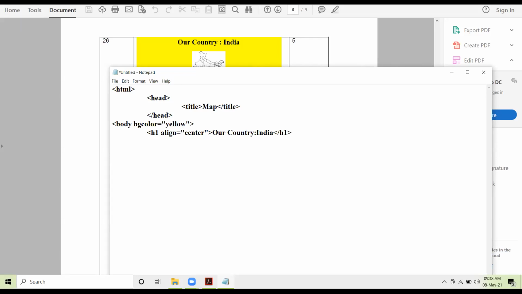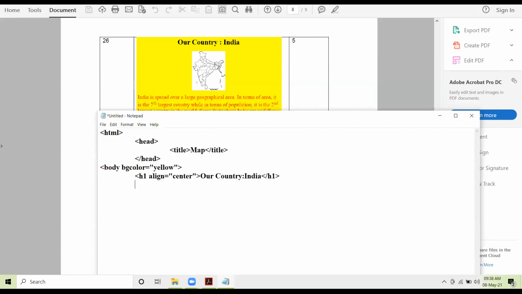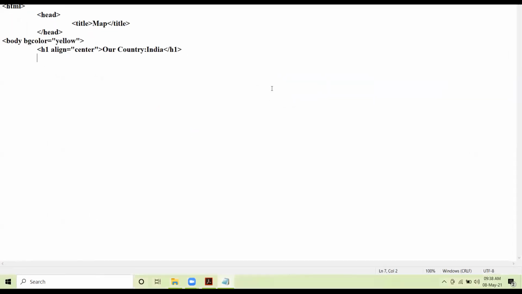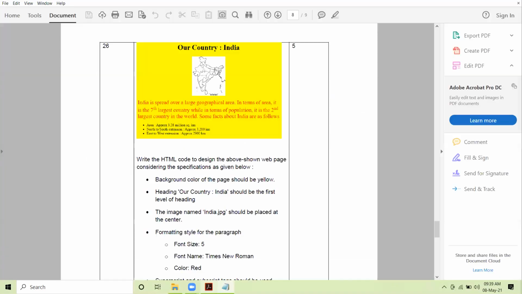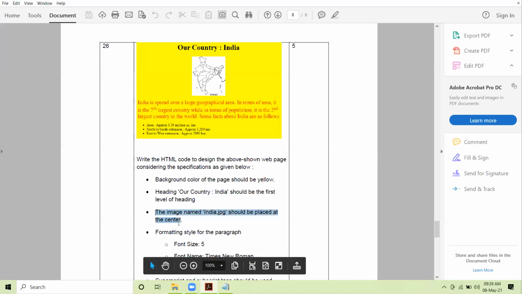Then we have image. Image is of India. Now I have to place the image in the center of the web page. So I'll be applying the center tag, IMG SRC. So far, this question is concerned. Better read the instruction. The image name is india.jpg.